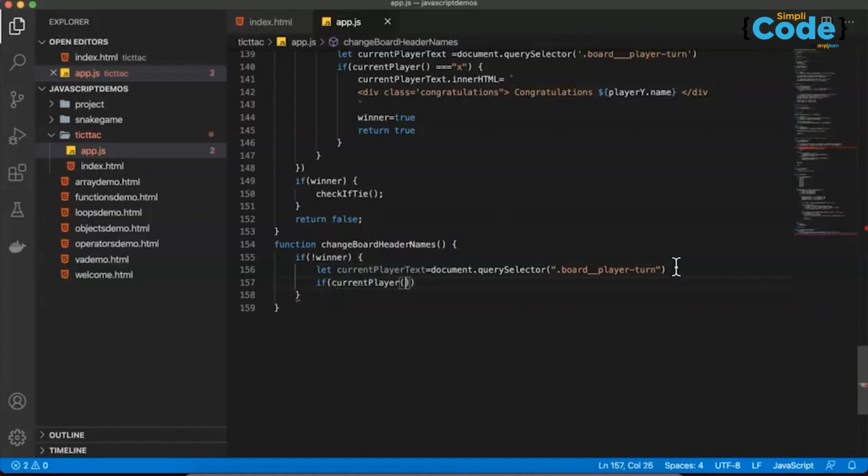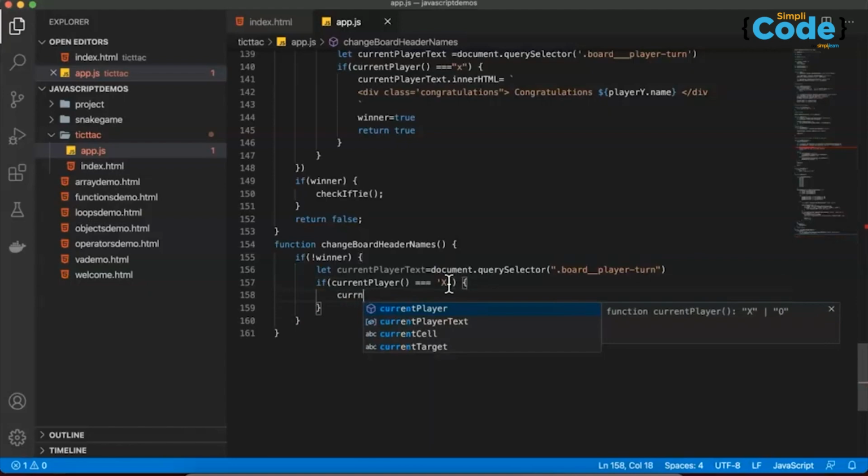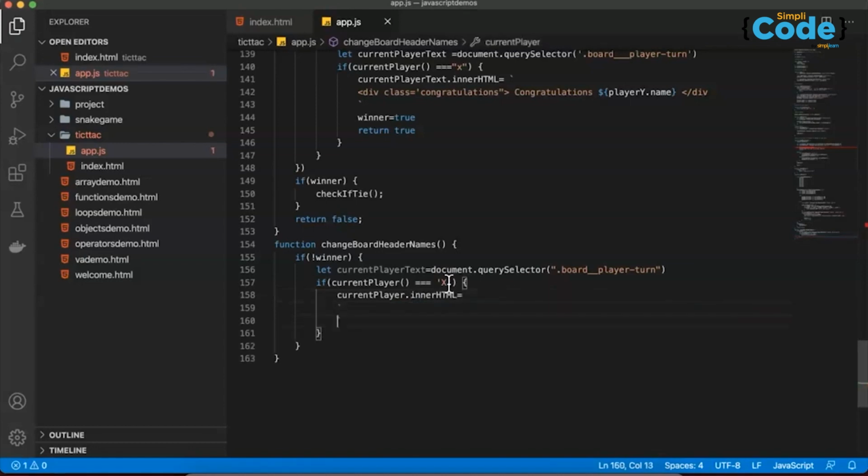Now later on, after this particular variable, we have to just check the condition by saying if currentPlayer equal to X, if the position is X, sorry, let me put it in a capital letter here, X, then we have to say currentPlayerText.innerHTML equal to, now here we have to use backticks because I want to go multi-lines. That's the benefit of this backtick.